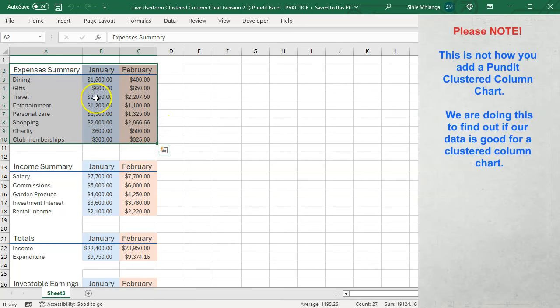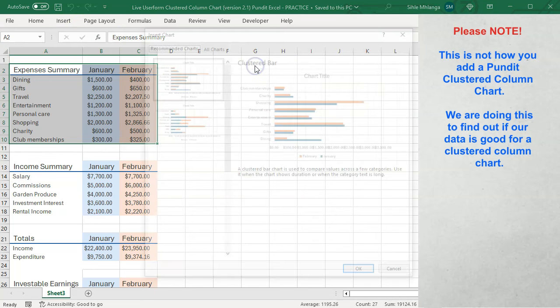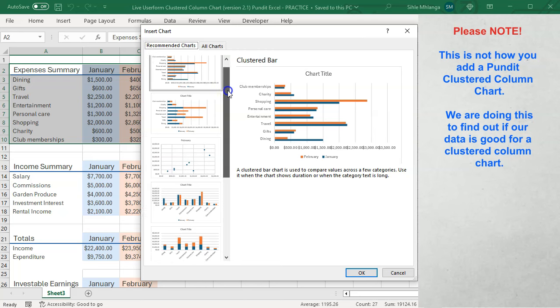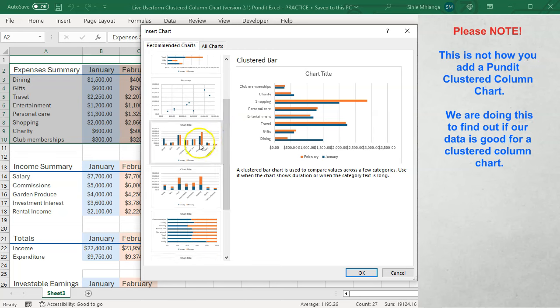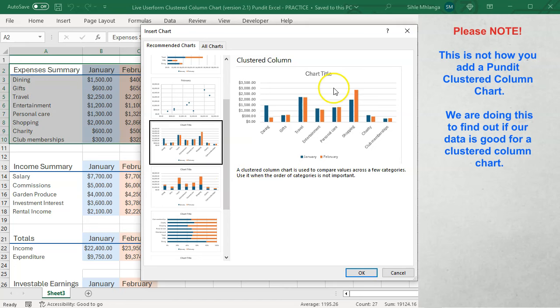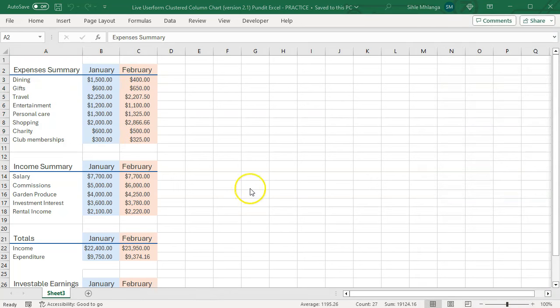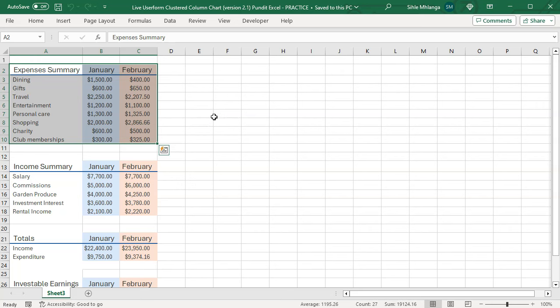If you select the data, go to Insert a Chart, and the clustered chart is not among the recommended charts, then your data is not right for this chart. However, if you can see it among the list like I do here, then you know that your data is perfect for the Pundit Clustered Column Chart. Perfect. It seems the tables are good for a clustered chart. Therefore, we are going to use them for the project and learning.